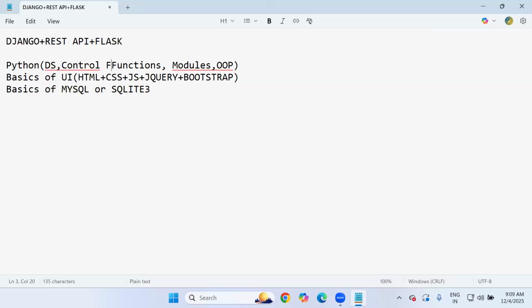These are enough. Data structures, functions, and control flow statements are compulsory. Control flow statements means what? If conditions, else conditions, for loop, while loop, these are all compulsory. These are the main core topics which are compulsory to learn Django, REST API. If you know this, it will be okay. So undoubtedly the prerequisite subject is Python. Already most of them completed Python here. That's why I started this Django.